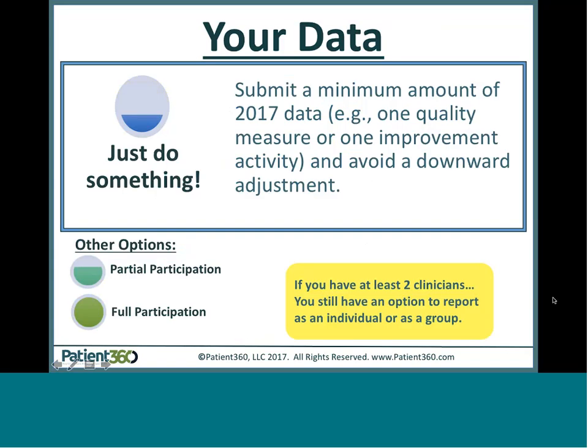So once again, how do you submit the data? This year, whether you're submitting via the QCDR mechanism or via our regular qualified registry, you can choose to do our beginner program, which is just do something. You submit one measure and you avoid the payment adjustment. Or, as most other folks are doing, because they've participated in the past and want to go for a bonus and see how they're performing on other measures beyond just one, you're going to do the partial or the full participation. Partial is for at least 90 days, and full is you want to go for as long as you can. So if you haven't started yet and you want to do full participation, go ahead and get started now.